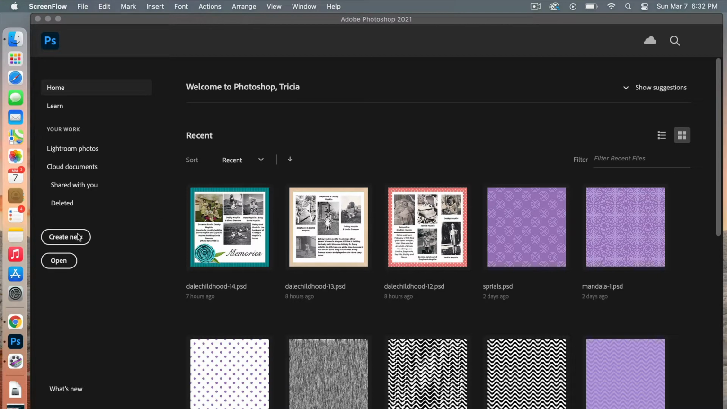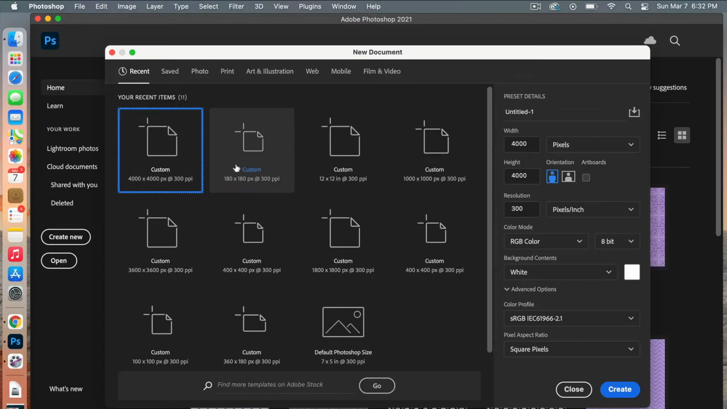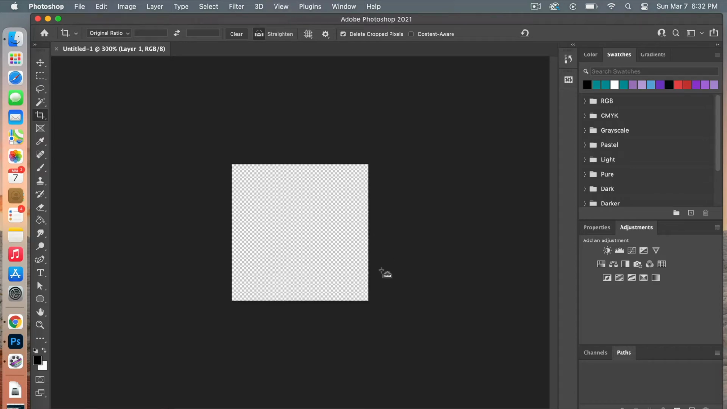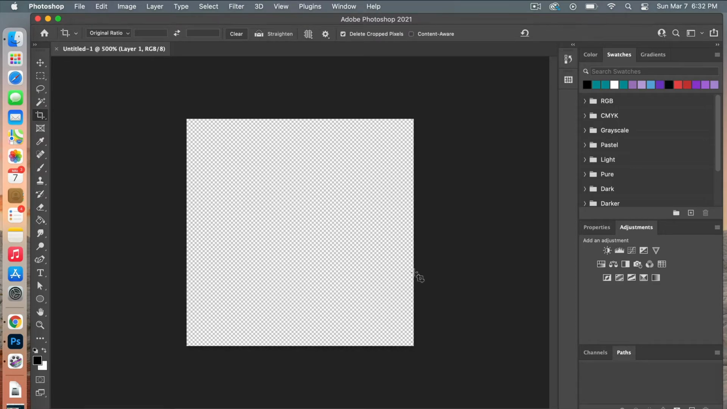So I'm going to go to Create New, and then I'm going to do the dimensions of 180 pixels by 180 pixels. I'll just leave the resolution at 300. Color mode is RGB color, and then we'll set our background content to transparent, and then we'll go ahead and click create. We'll zoom in on this canvas using Command plus key on the keyboard.